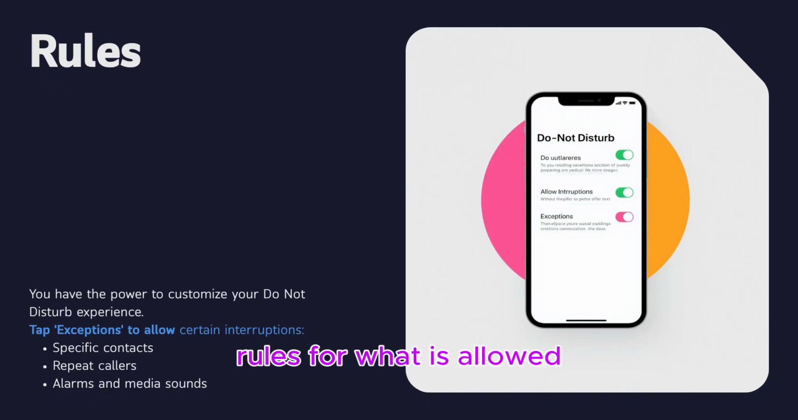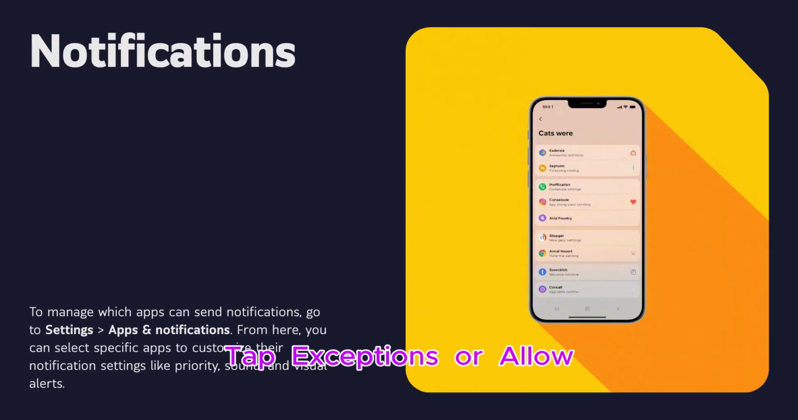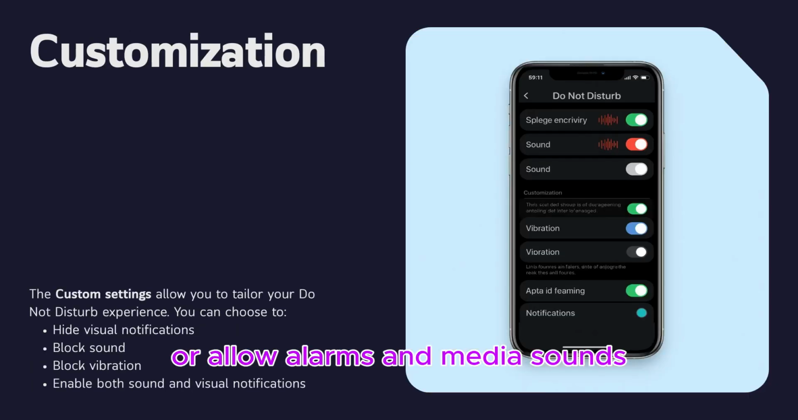You can also set rules for what is allowed to break through the silence. Tap exceptions or allow interruptions. Here you can permit calls from specific contacts, allow repeat callers, or allow alarms and media sounds.